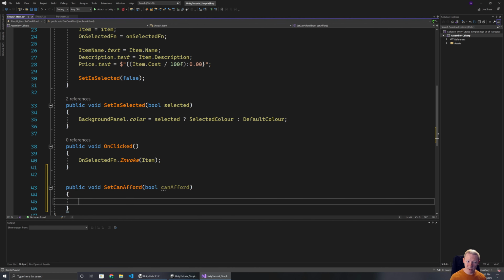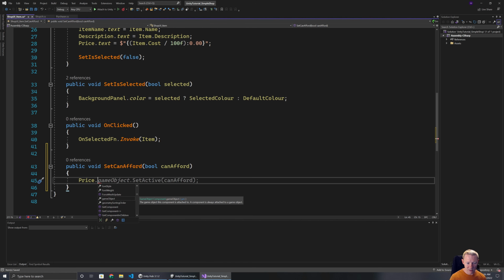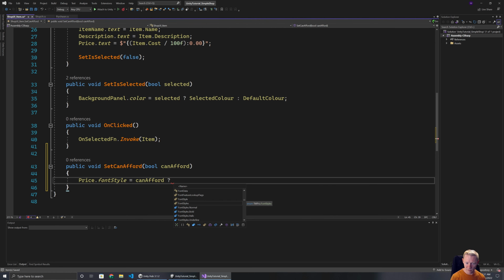And then we can do stuff then with the text. So price, well, there's different things that we could do. So like the font style, there could be things that we mess with that. So we have strike through, for example. So we could check if we can afford it, and if we can, then the font style is normal. Otherwise, it's strike through.